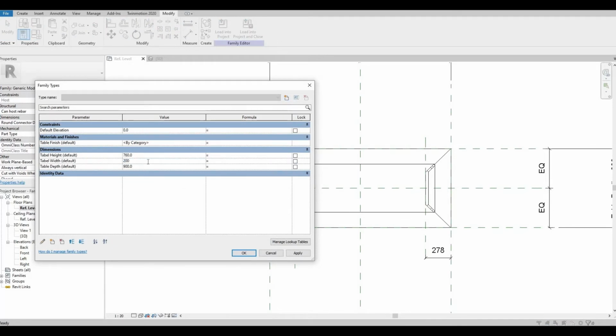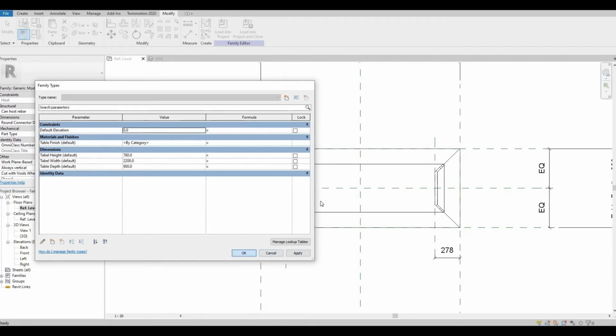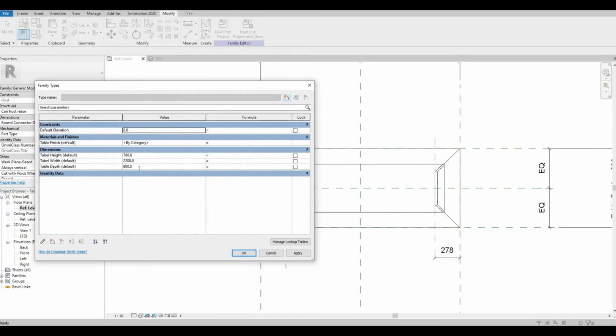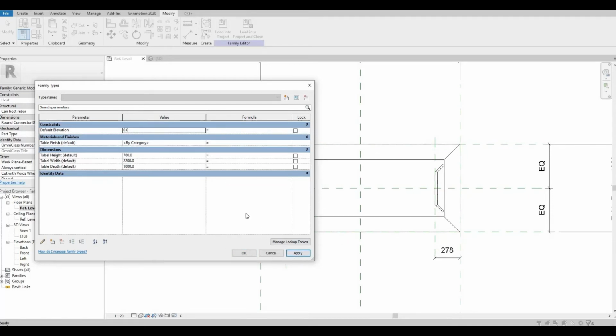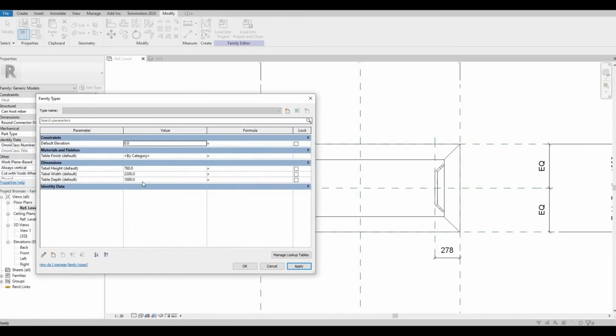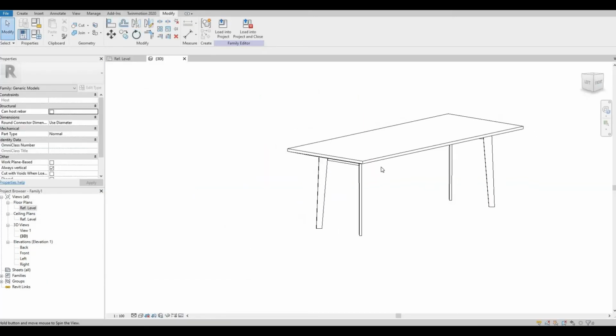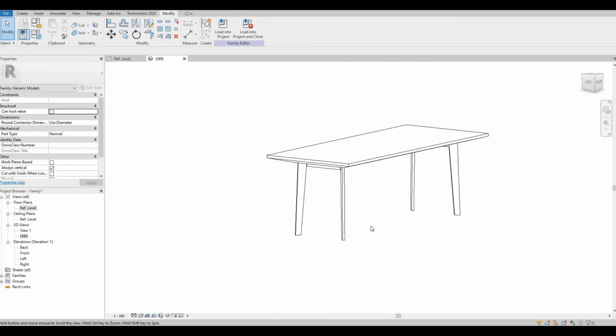So 2200, so it's good. Let's check the depth, 1000, and it flexes as well. There you have it, a parametric mid-century table.